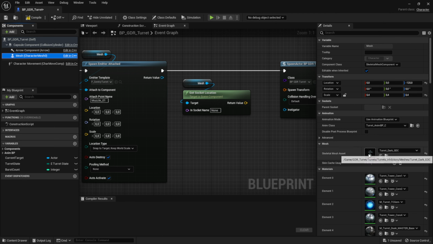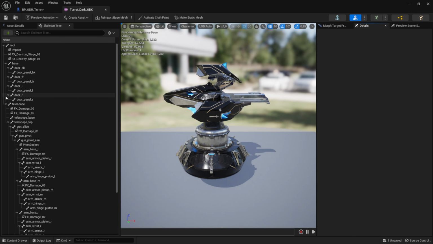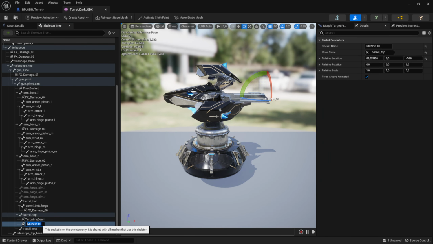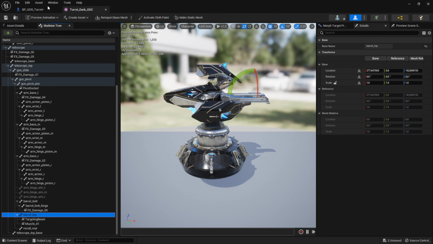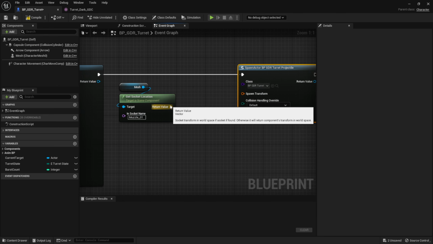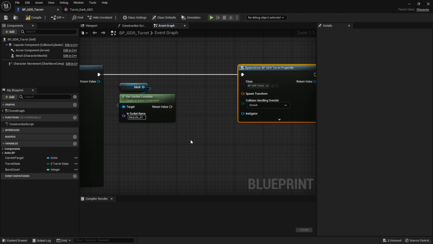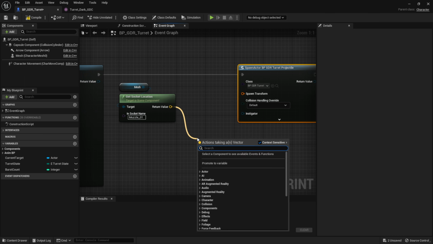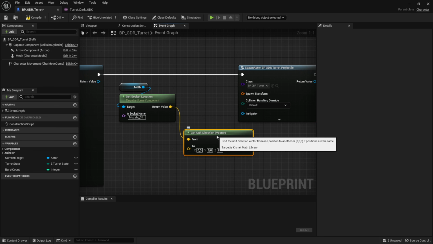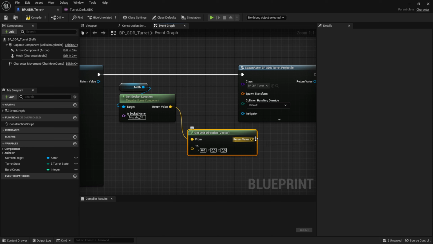So let's check out our skeleton over here. That's over here, socket muzzle_1. So let's copy this name. And let's paste it over here. So that's the starting position. And we want to fire at our current target location. So we can drag off here and we can use the unit direction vector. And we can specify a start and an end point, and then this will return the direction vector from start to end. So we can use that to plug in our spawn transform.